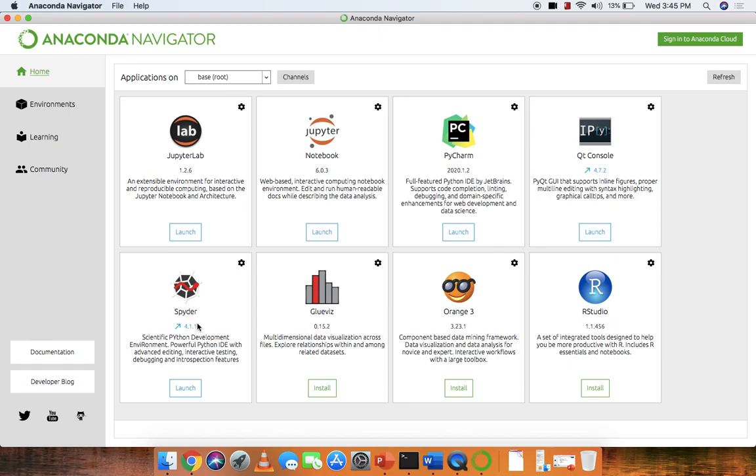At the first instance you might have, instead of launch, an install button. So whatever applications you want, you need to first install those applications, right? For example, I haven't installed Orange or RStudio or Glueviz, right? I have already installed Jupyter Notebook, Spyder, JupyterLab, PyCharm, right? So based on your requirements, you can install any of the applications and start working with that, right?